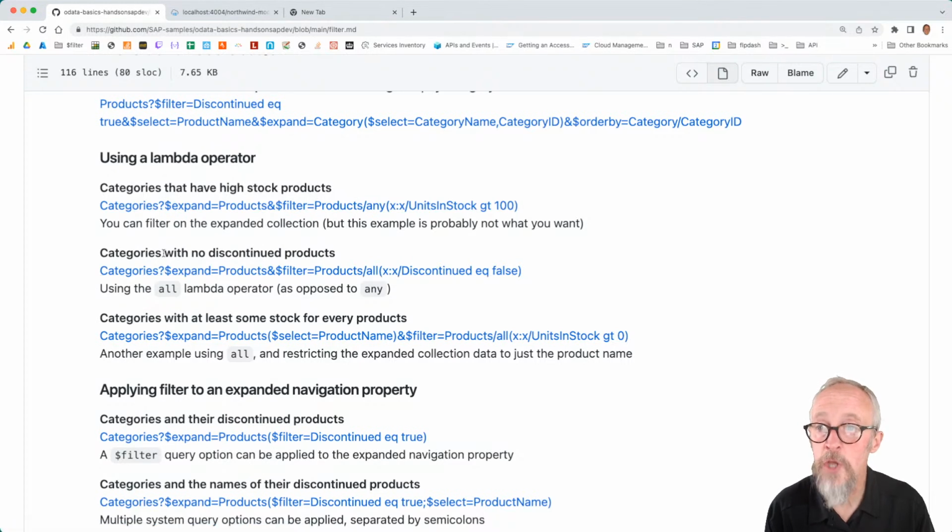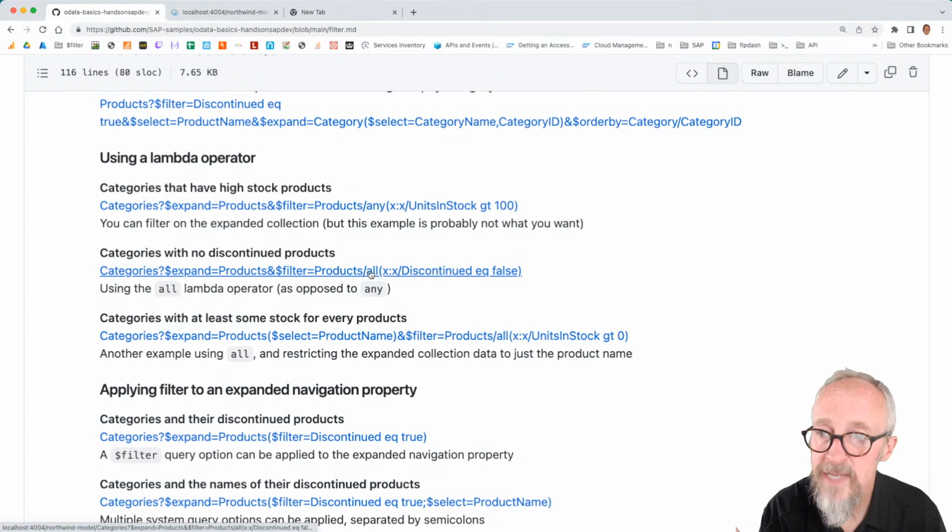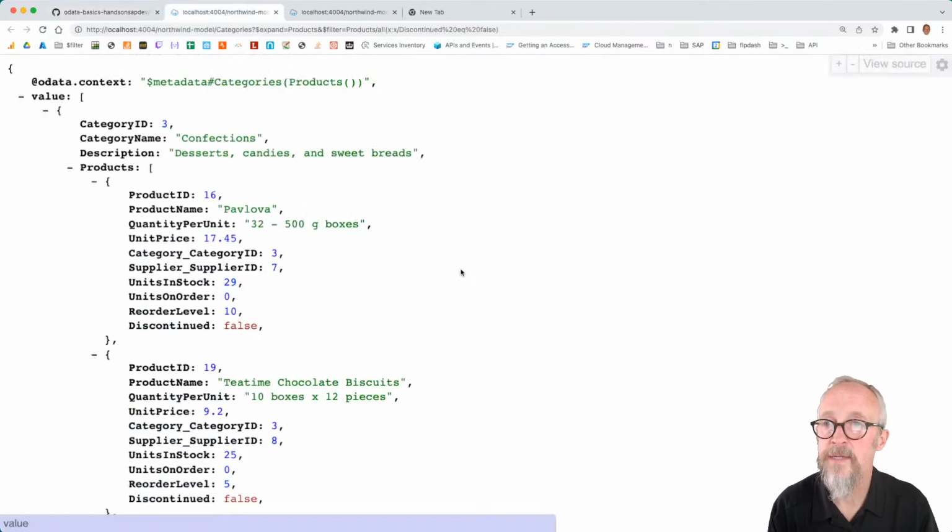Okay, so here is an example. Categories with no discontinued product. Remember the products have a discontinued property, which is Boolean. So we're saying here again, categories will expand the products, but filter where the products, and instead of the any lambda operator, we're using the all operator, where we have discontinued false. So we want to make sure we only have categories where all of the products in that category have false for the property discontinued. Let's do that. There we go.